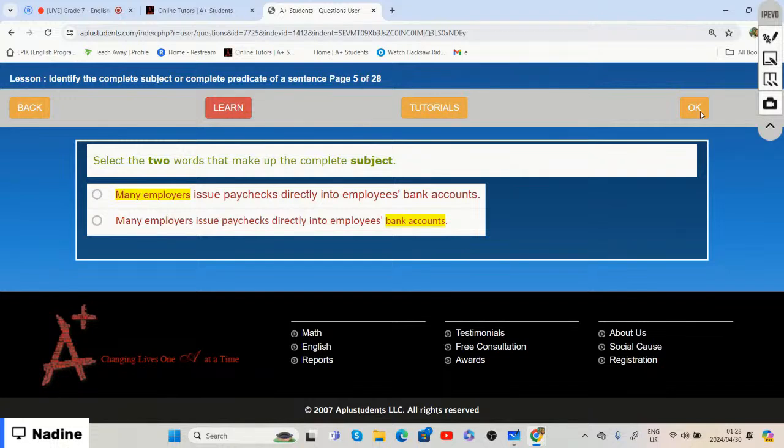All right. We're going to select the two words that make up the complete subject. The complete subject. Many employers issue paychecks directly into employees' bank accounts. So we need to choose the option, is it many employers or is it bank accounts?